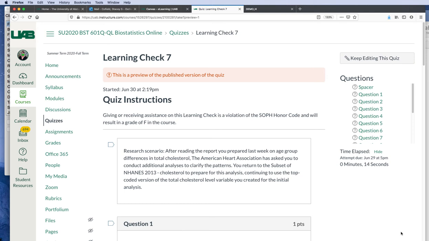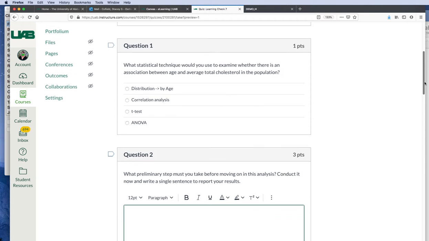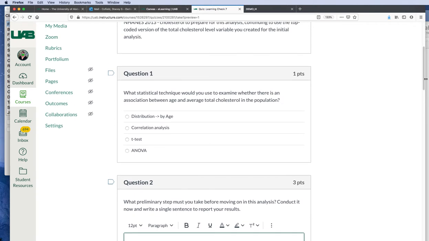Let's take a look at Learning Check 7. We're returning now to the cholesterol top-coded NHANES 2013 data. The American Heart Association would like to conduct some additional analyses to clarify the patterns. So the first question here looks at what statistical technique you would use to examine whether there is an association between age and cholesterol in the population.